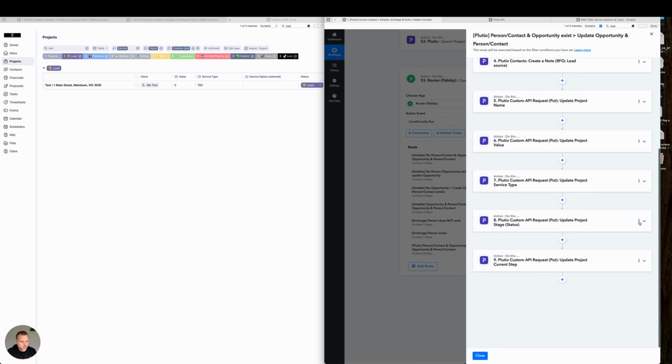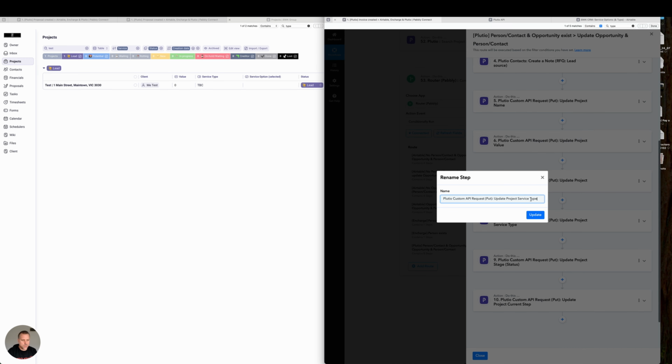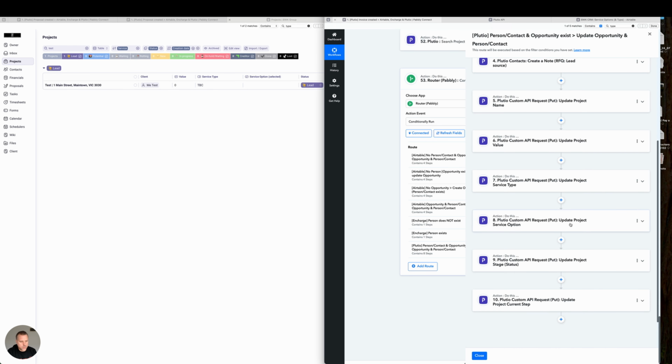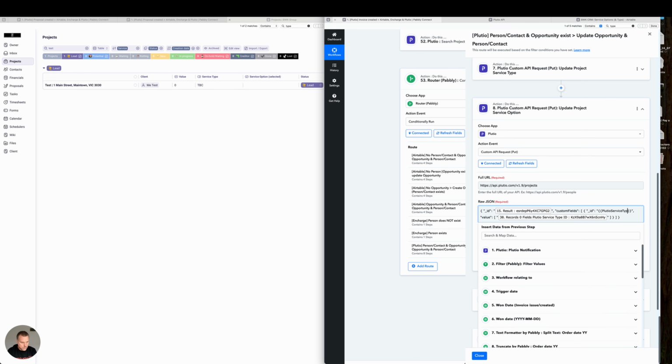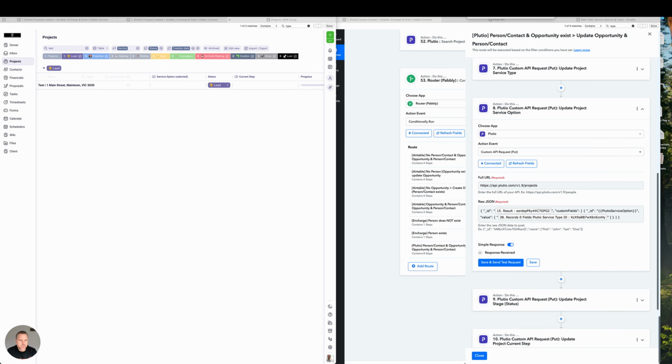So I'm just going to clone this module. So I'm going to make sure it's all in order. So we have value, service type, service option. So after service type, there should be service option here. Service type, clone, rename, service option. Again, we need to change all this. So I've just had to create this service option on the fly.